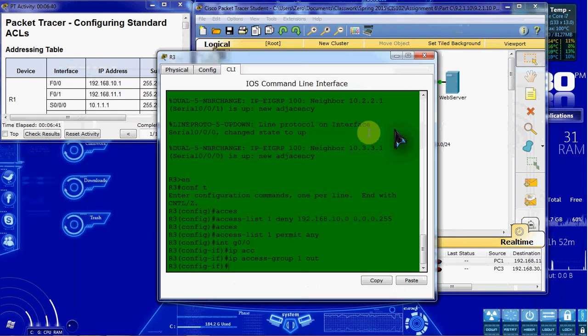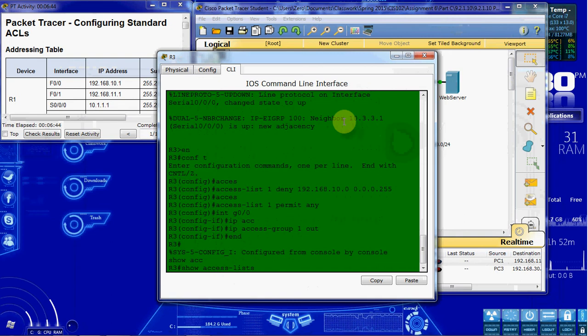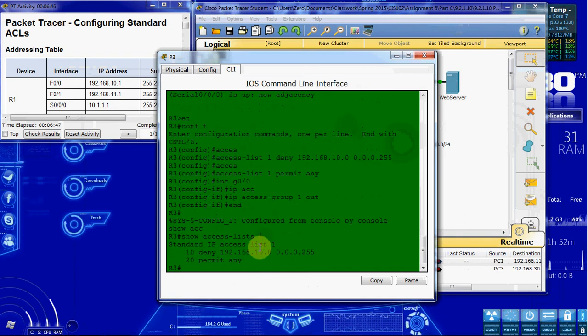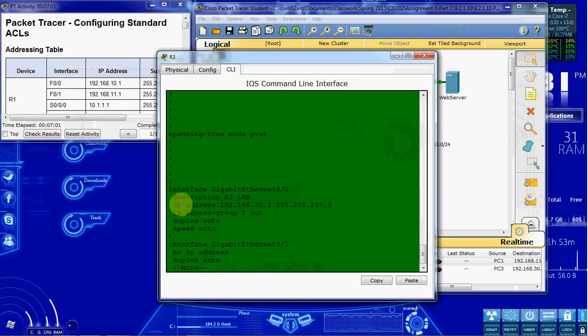So we want to verify the same thing on router 3. Show access lists. And so there's our list with our denied network and permitting everything else. So we want to do a show run. We'll just quickly run down here to the G0/0. We see it actually has a description on this one. On R2 it didn't have a description. But there is our access list being applied to this interface.